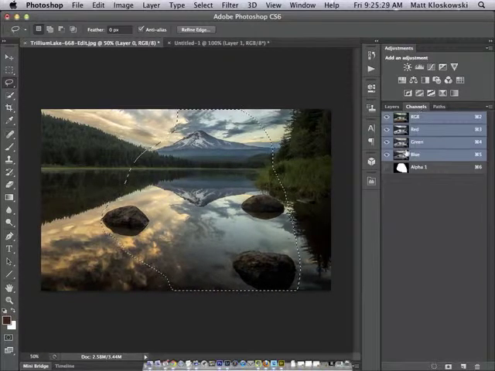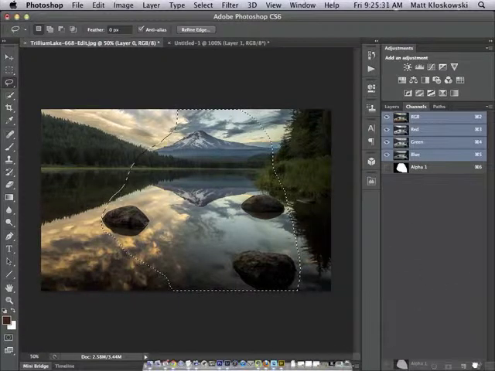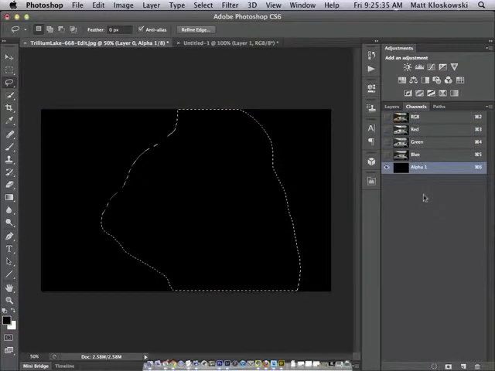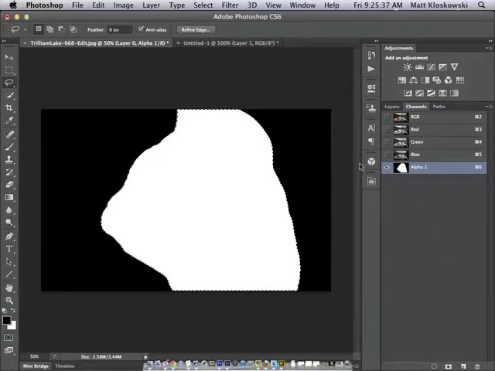We're going to head over to the channels palette. I already have one here, but let's just create a new one. All you have to do is click on the new channel icon, which makes a brand new channel, and then fill it with white. If white's the background color, it's Command Delete. If white's the foreground color, it's Option Delete. Then deselect. So now you have this channel over here called Alpha 1.